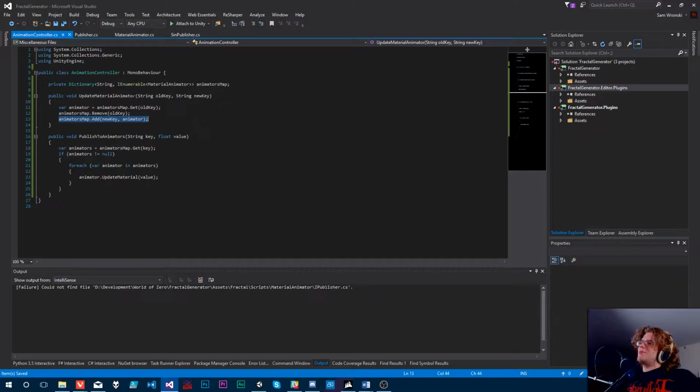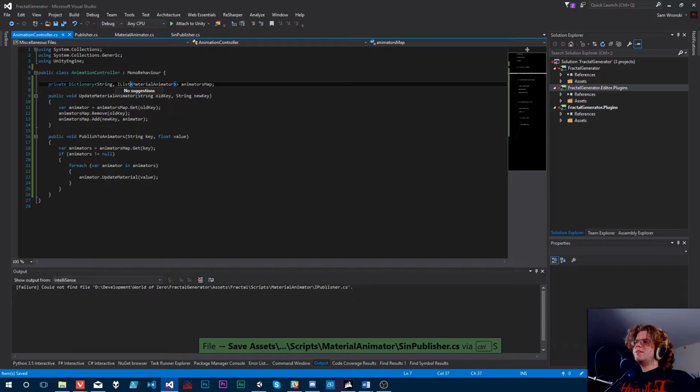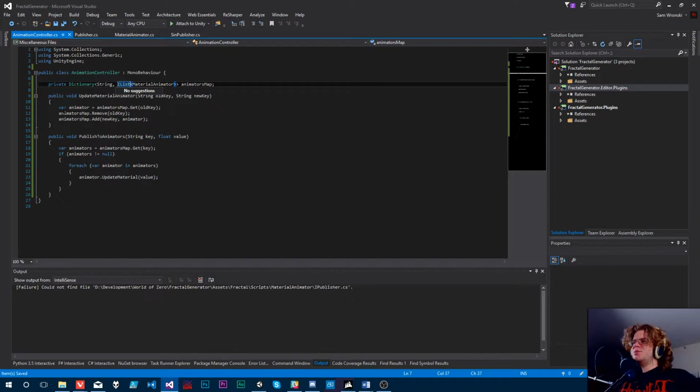Now, the issue here is this doesn't work. And the reason this doesn't work is because these are lists. And because they're lists, they're not enumerable objects, so we need to be able to add and remove.